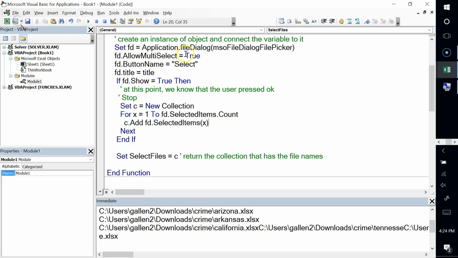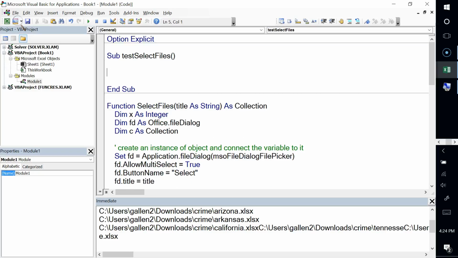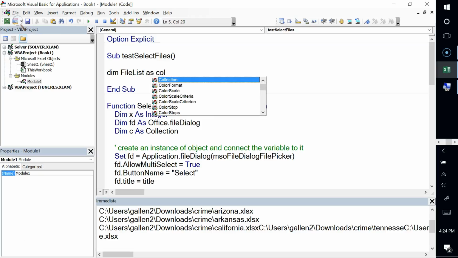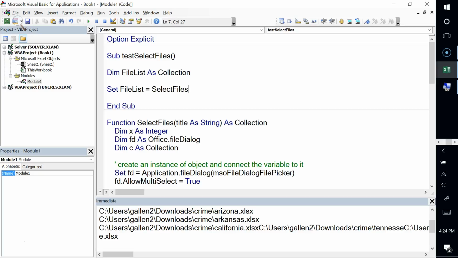So now I've created a function called SelectFiles. I can have a sub procedure here, TestSelectFiles. Dim fileList as a Collection. Set fileList equal to what? What do I want to set fileList equal to? SelectFiles. When I have a function called, I better put a title on here.